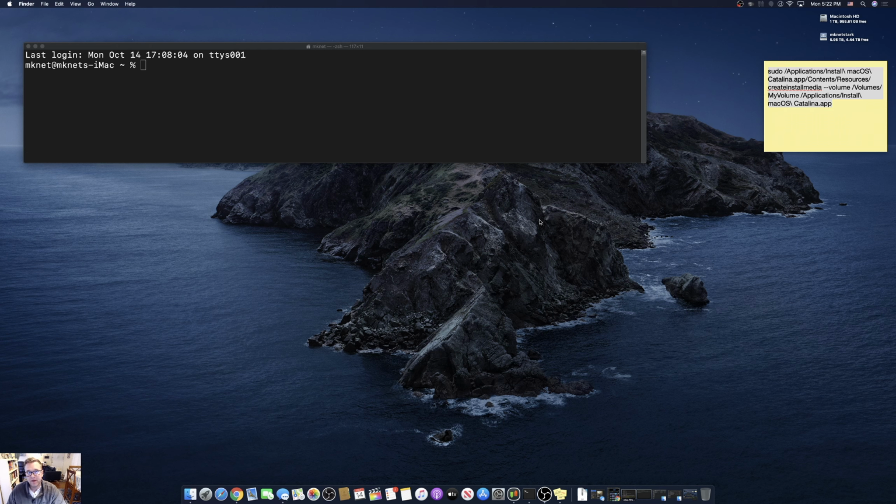Hi, today we're going to take a look at creating a USB installer for macOS Catalina. You're going to need a hard drive that has at least 9 gigabytes of space left, or a flash drive that's at least 16 gigabytes. The installer is pretty large this year for whatever reason. It's over 8 gigs large.